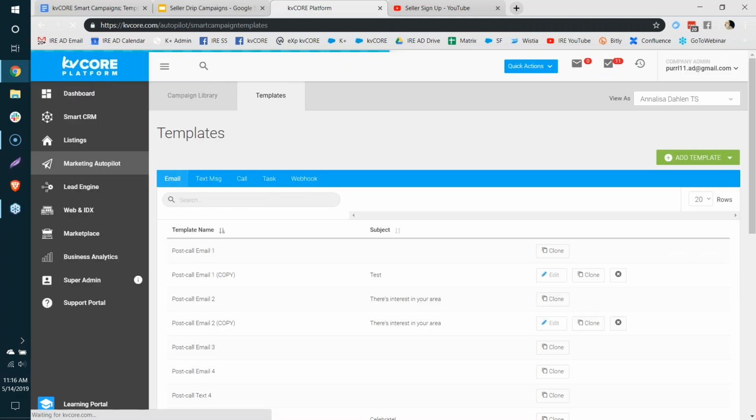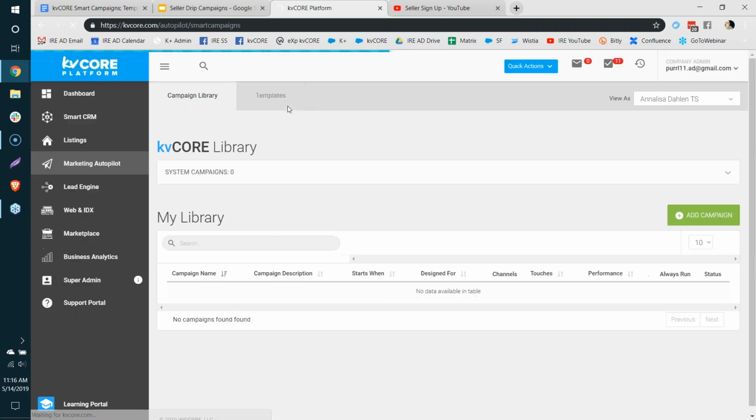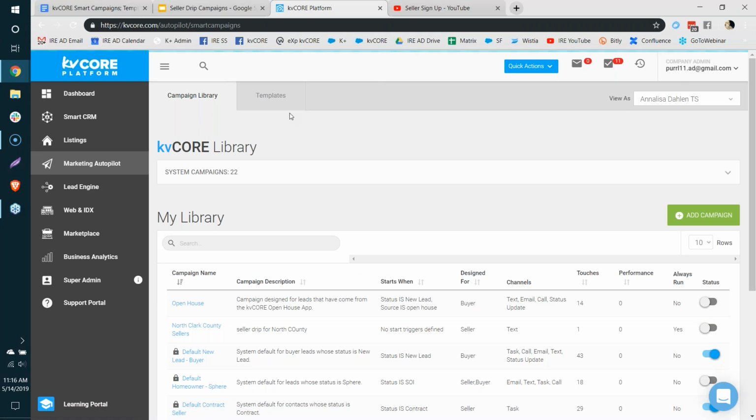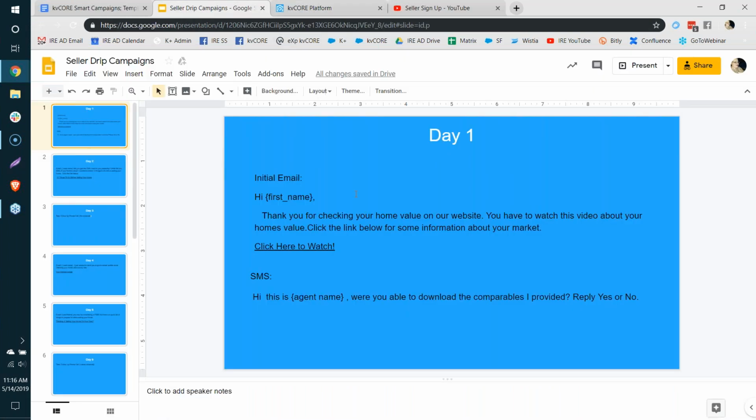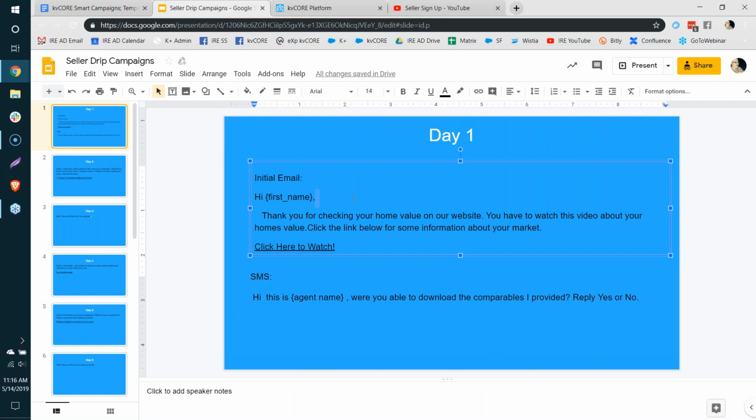Yeah, so the first time I did this in kvCORE, my brain kind of got a little confused. Kind of the way to think about it is you want to build your templates first and then attach them to the campaign. Right. It's almost like when you go back to those slides you had, Annalisa, it makes sense to go build a template for each of the slides. Yep. Exactly, that's why it's great to visualize it this way.